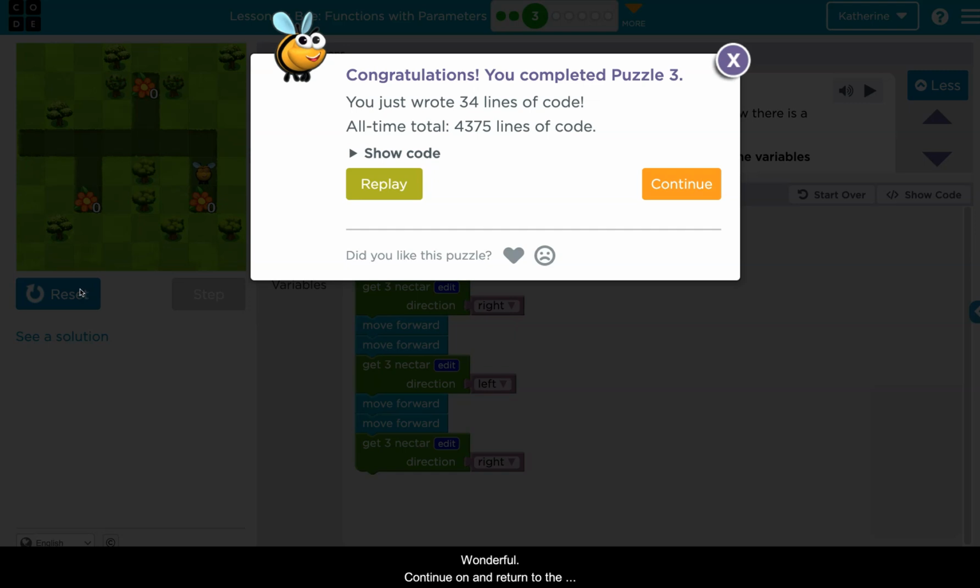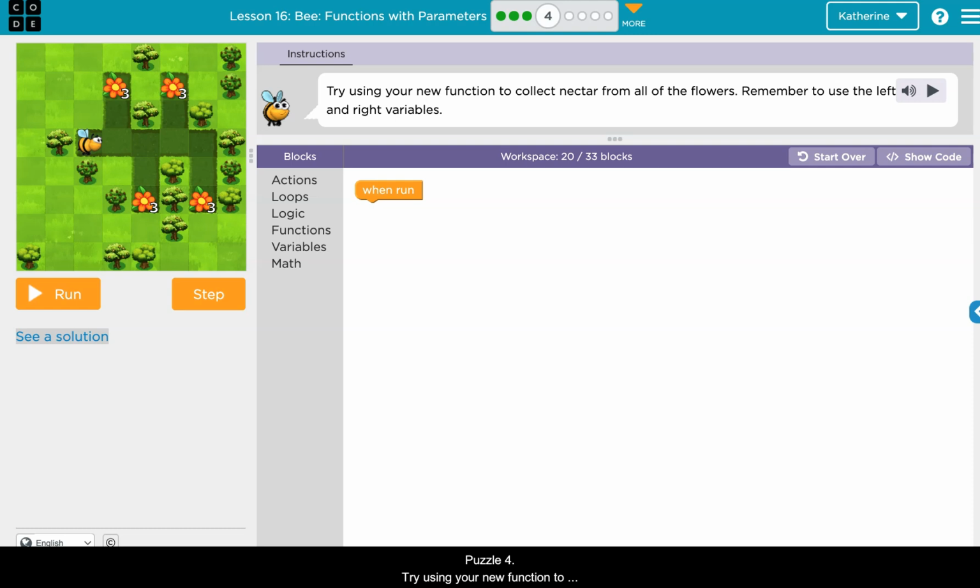Wonderful. Continue on and return to this video if you need help. Pause here. Puzzle 4. Try using your new function to collect nectar from all of the flowers. Remember to use the left and right variables. Pause here and try putting together your sequence.